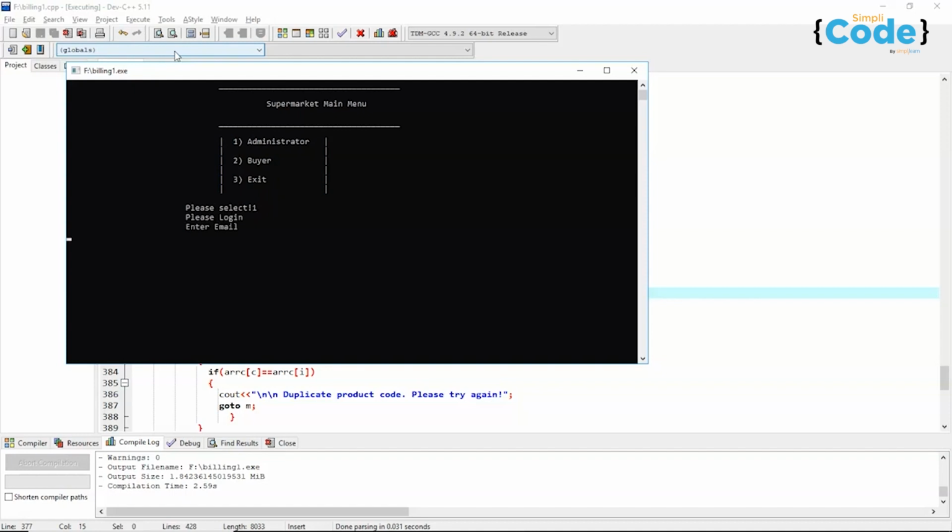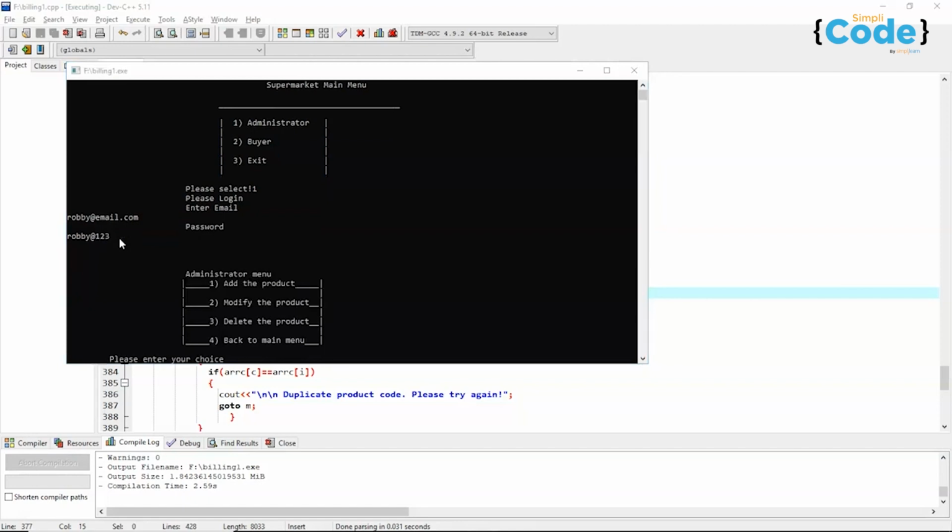As you can see, it says please log in. Now we'll enter the admin's email. We'll write robbie@email.com. Now the password, robbie@123. Now this is the administrator menu.